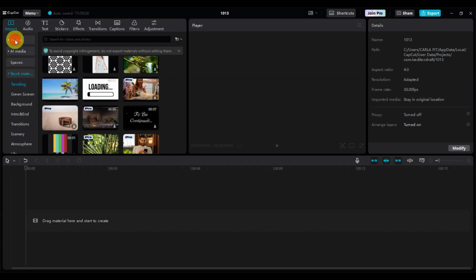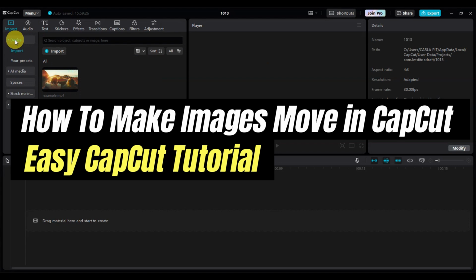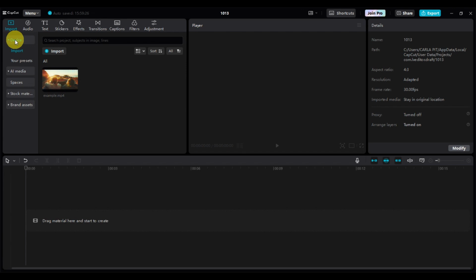In today's video, we'll learn how to make images move in CapCut, adding movements to images, easy CapCut tutorial. So for us to be able to begin, just go ahead and open first the desktop app of your CapCut onto your device. So once you're already in here, the first thing that we need to do is to import the clip or the photo that we want to use.